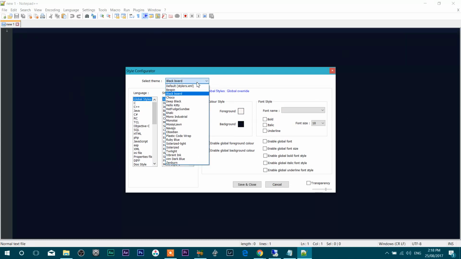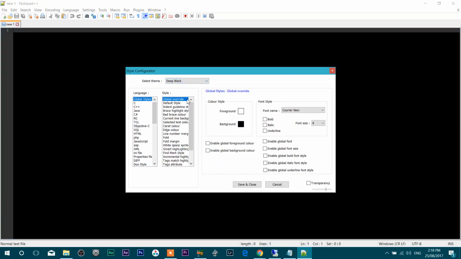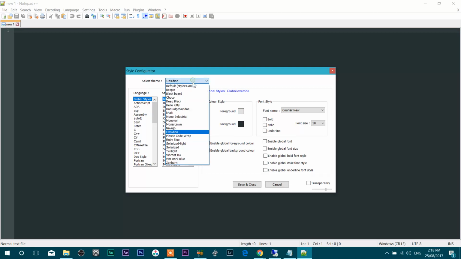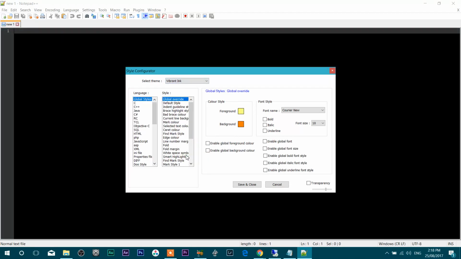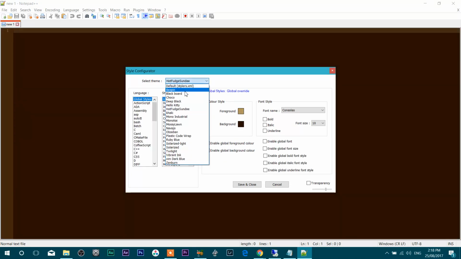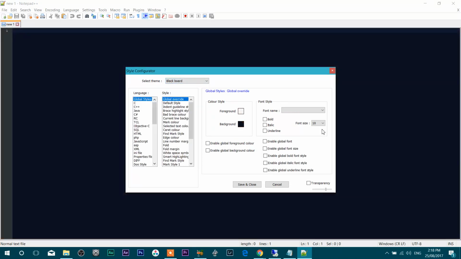If you want to change to something else, you can change it. There are so many options you can try with. So yes, of course, go for it. Here we change the background.